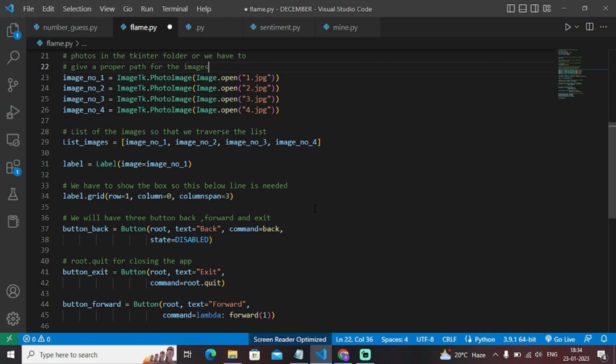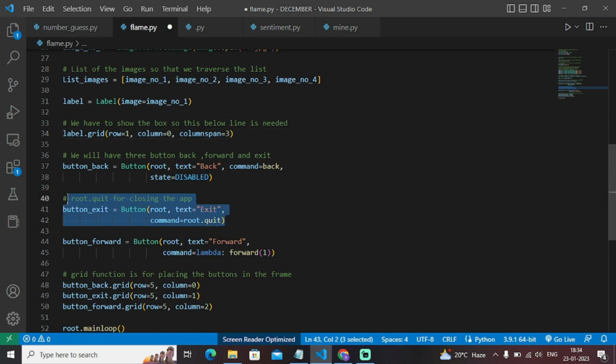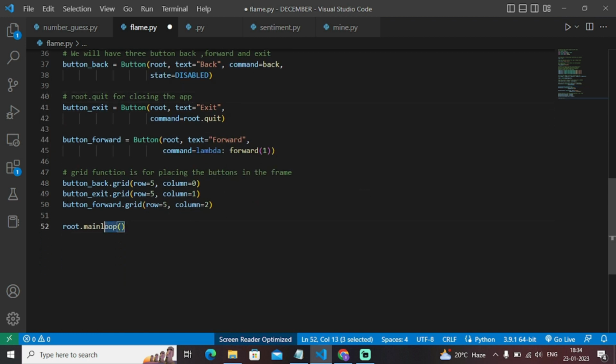So yeah, I have added each and every comment above the code applet so that it can be easily understandable what the code below is executing. For example, we have to show the box, so this command line is needed. We'll have 3 buttons: forward, backward, and exit. The root.quit button exits the graphical user interface environment, and we have then set the user interface with its sizes with each and every dimension.